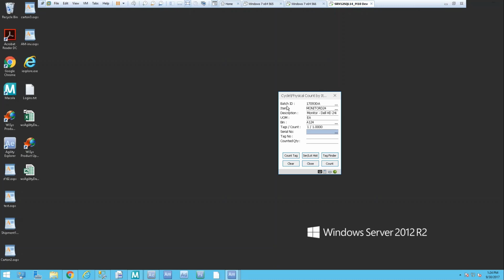Well, I have more in my bin, so I need to keep scanning. So I'm going to keep scanning the serial numbers that are in here. And you can see that so far I've counted 3 of them. I've got 4 pieces in my bin here, or 5 pieces. So I've counted everything that's sitting here in my bin. Once I am done with that, I am simply going to hit clear. And it's going to go back up, and it's ready for my next item.